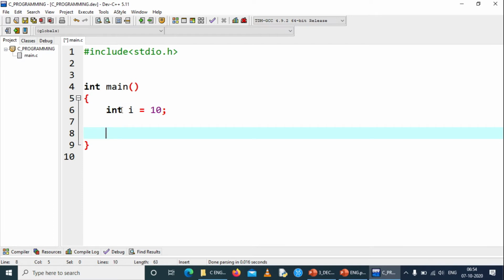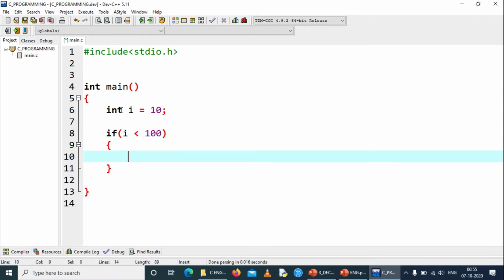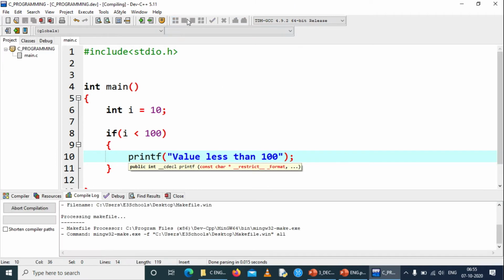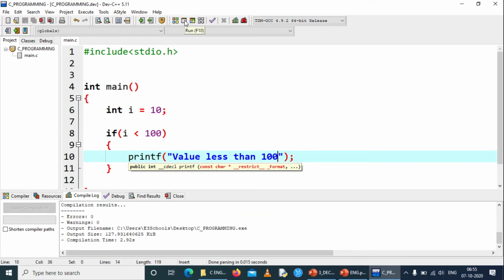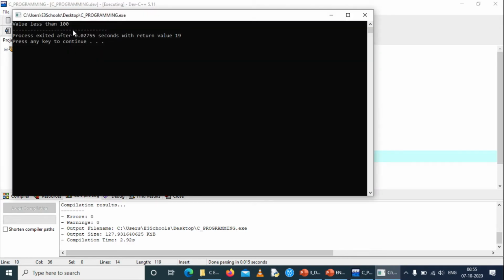Right. So I need to find whether the value of I is less than 100 or not. That's it. So this is the concept. I will use an if statement here. If I less than 100, printf "value less than 100". So if I try to run this code, I get the output as value less than 100.